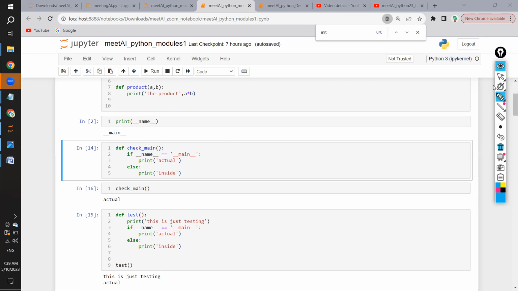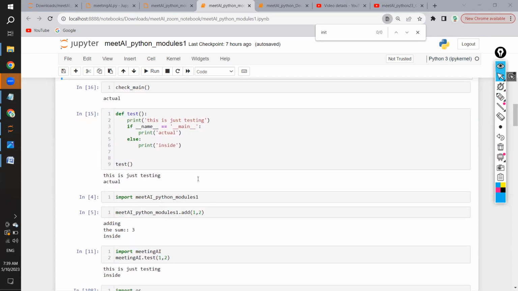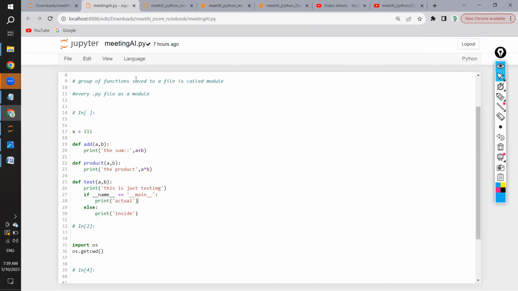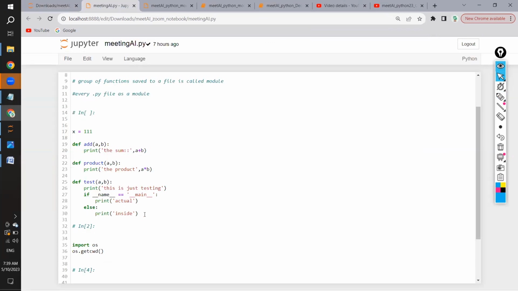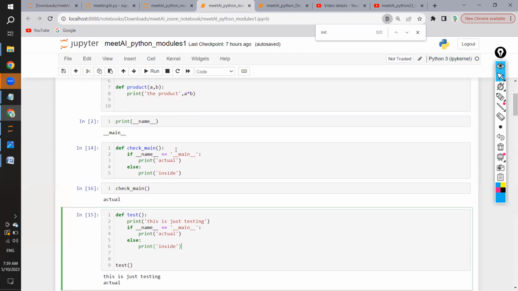But for example, let's say you have a module. I have created this meeting_ai.py, and inside this meeting_ai.py I have a function called define test. I am printing this is just testing, and inside that again I have the same function, if __name__ == "__main__", actual inside. So here also you have the same function. Where was that?